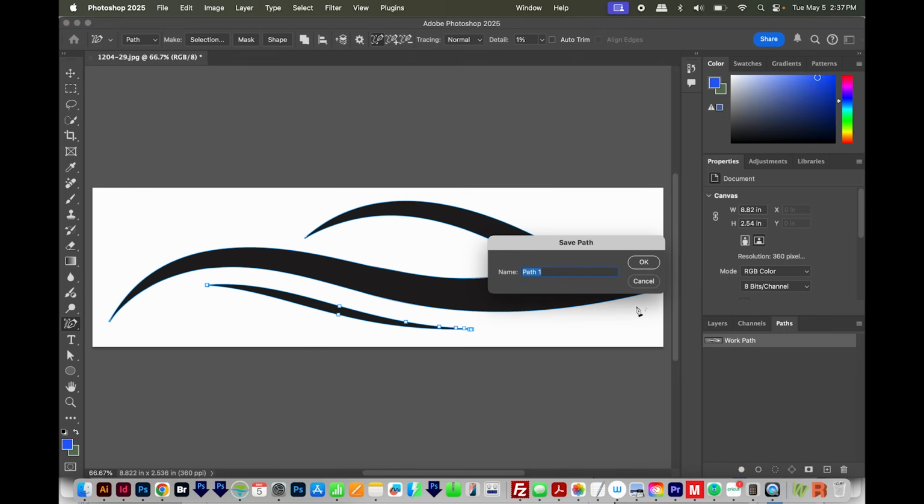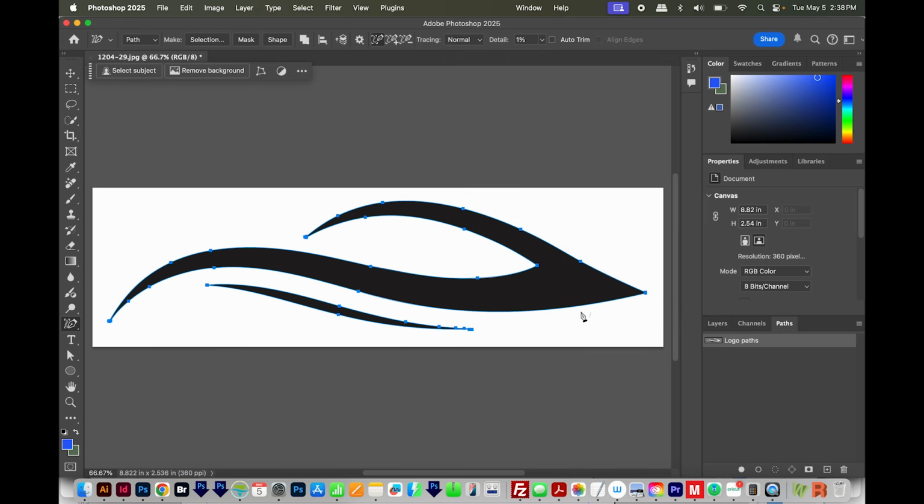So I'm going to double click the work path and I'll just rename it to logo paths. I'll say okay. And then all you need to do to have these paths in here is save your file with Command S or Control S.